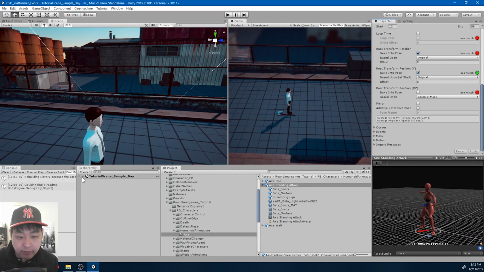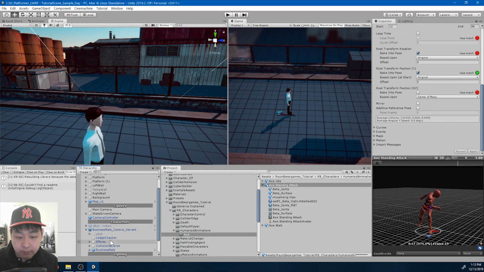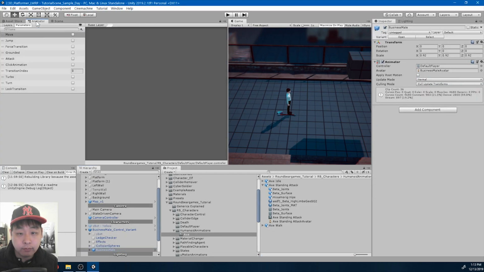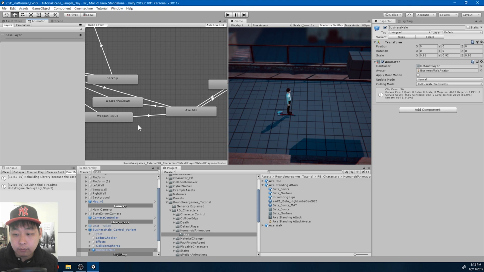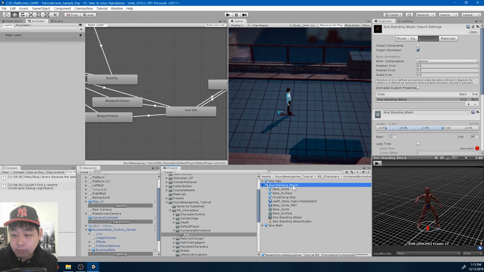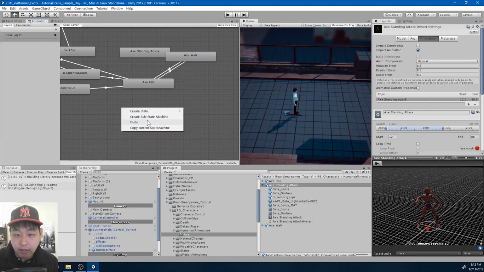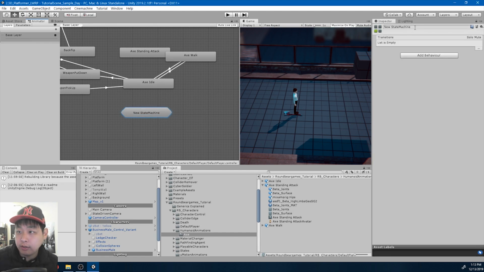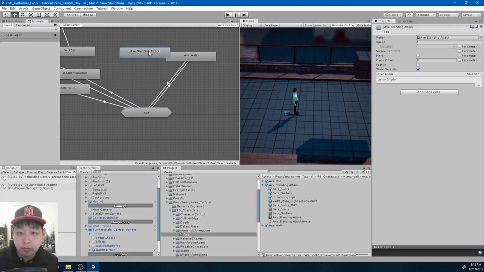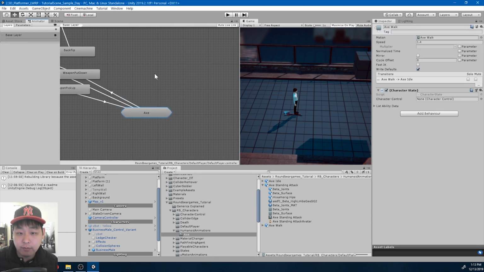Okay, I'm going to drag it into the animator. Axe standing attack, drag it in there. And let me organize the animator. Create a substate machine. I'm going to call it axe. And put all the axe animations in there.